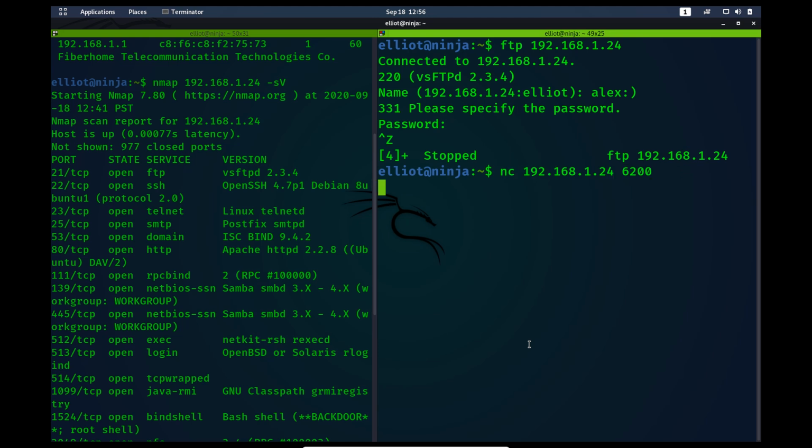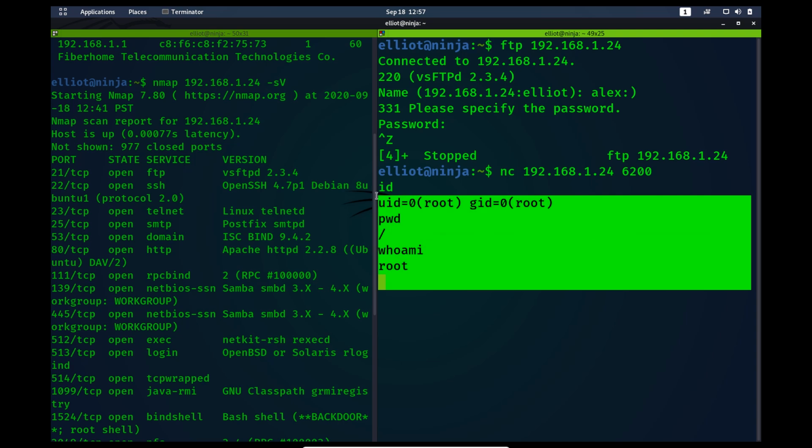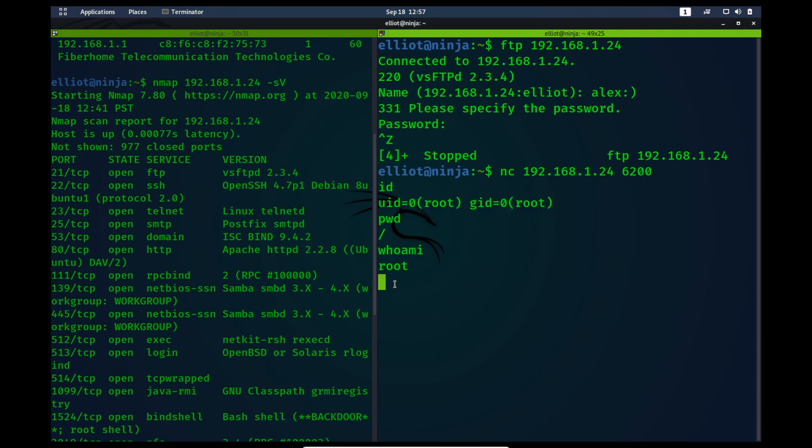Then for us to check if we already have shell access, let's type in id. And as you can see here, we are root. Type in pwd in order for us to know where we are inside our target machine. So we are in the highest directory, which is the root folder. Whoami: root. So we are already root. Now, what we need to do once we have this kind of shell access, as you can see here, we do not have this kind of terminal access. What we need to do is to spawn a terminal so that we can do a lot of things, because by having this kind of shell access, it is very limited. So let's spawn a terminal.